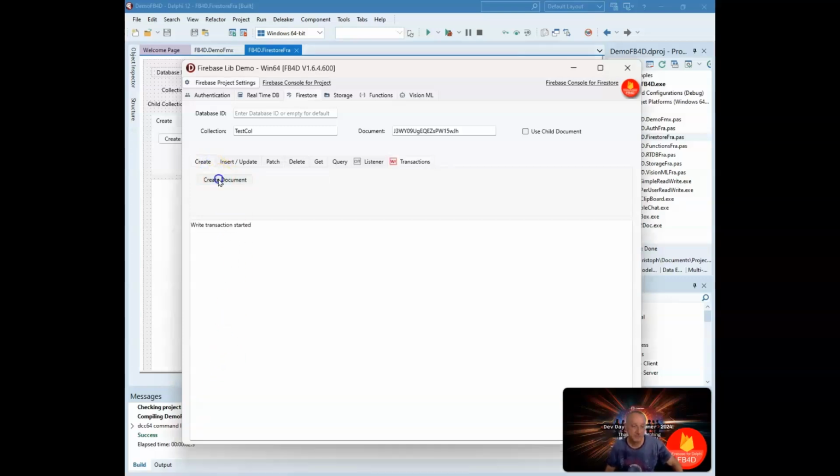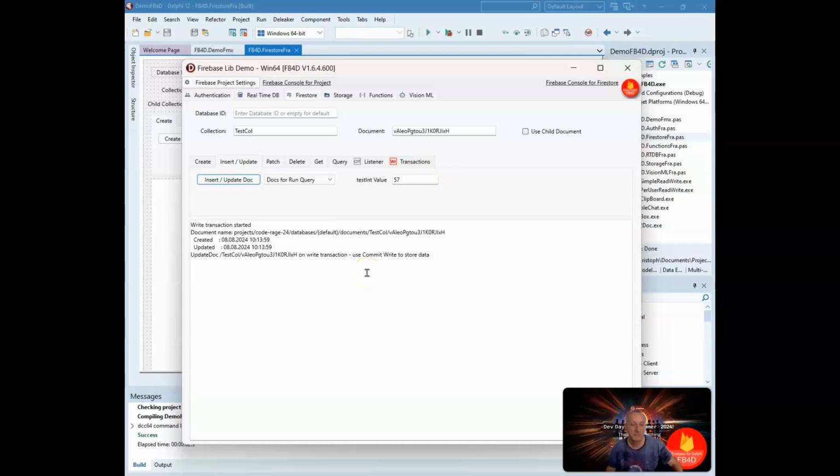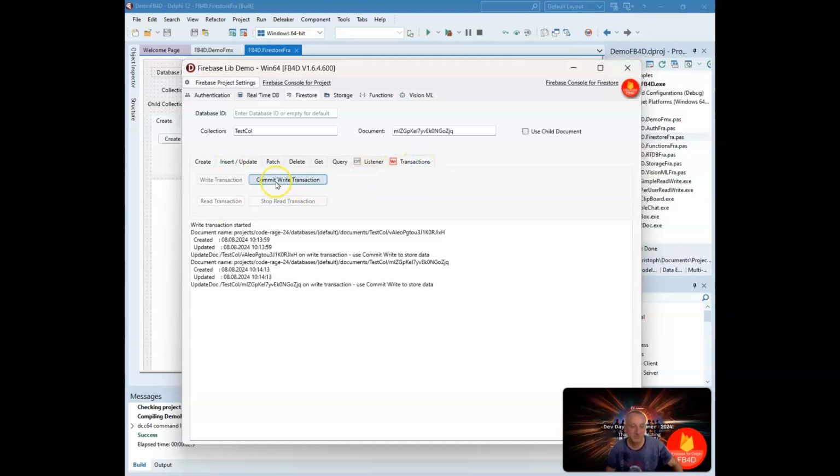For this purpose, I will create two new documents. And here you see that the document is not written into the database yet. I will create another, add it, and the documents will be written into the database when I press commit. That's all about write transactions.